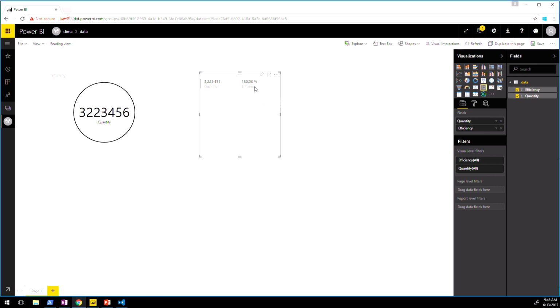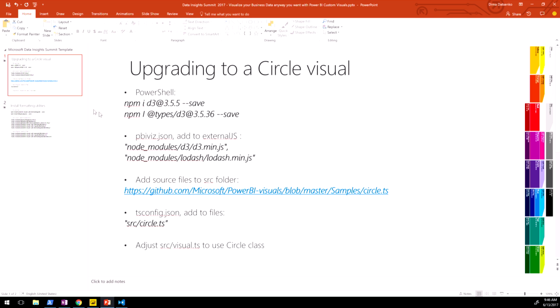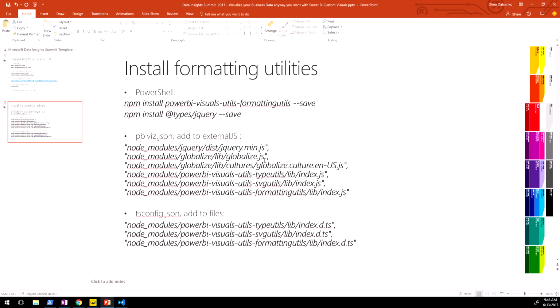It's a property of the model, but somehow I want to utilize it in my custom visual. So to do that, I need to install a set of tools that belongs to a bigger and nicer family that Lukasz will show later. Installing data view utils is on the second slide. It's called formatting utils. We perform some NPM installs, and then we need to update files. We won't do it now because I did it in advance.